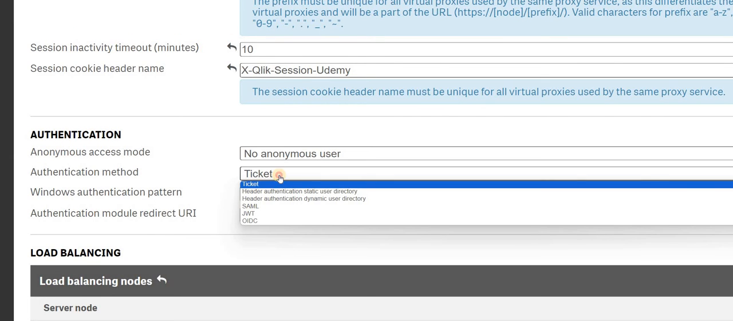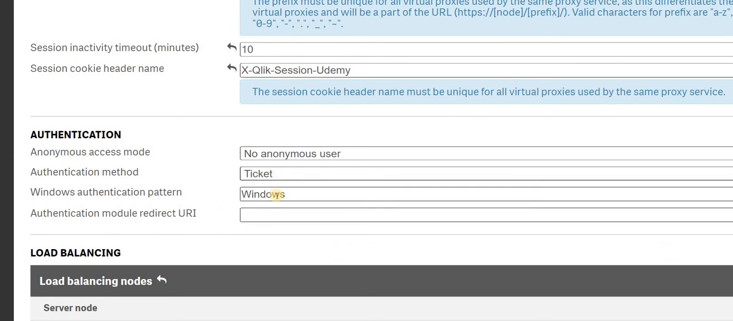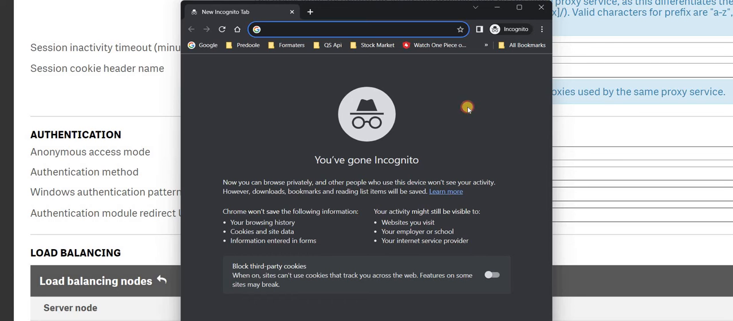What method do you want to use? I use ticket. And what type of pattern do you want to use? By default it is Windows. I am using form. So what does form do? It provides you a form with username and password. I can show you that form, which will give you a general idea.